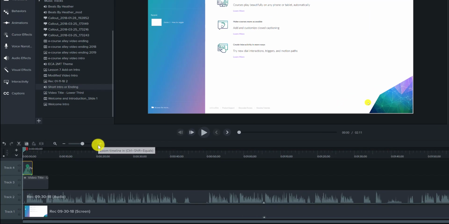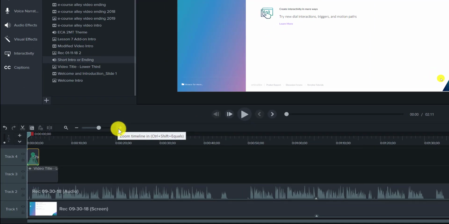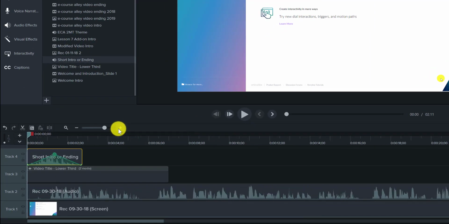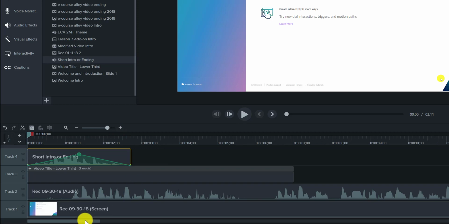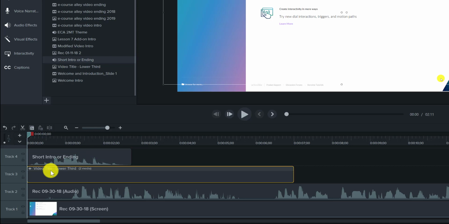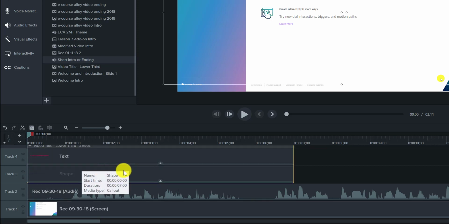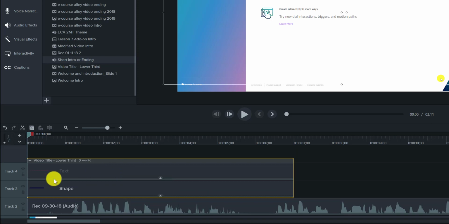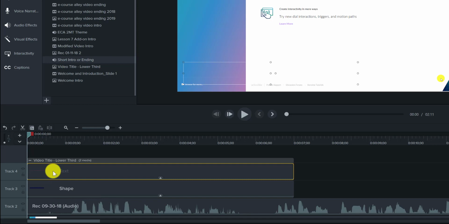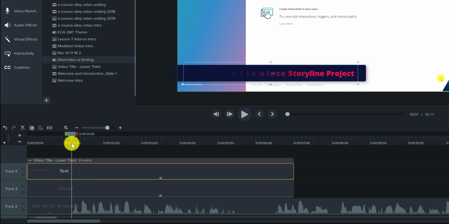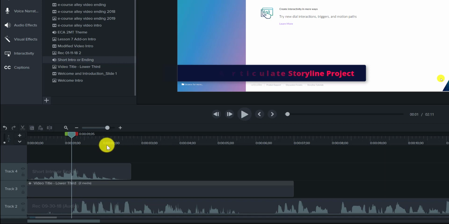So I'm just going to zoom in here a bit. You can use this plus sign here to zoom in. And then you can see with this video track here, there's a little plus sign. So if you expand it, you can see that there's text and there's a shape. So I'm going to go to the text part here and I'm going to move my cursor so it's right in the middle, right here, so you can see it all.